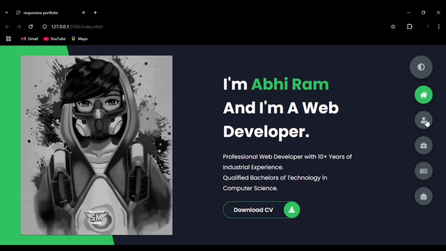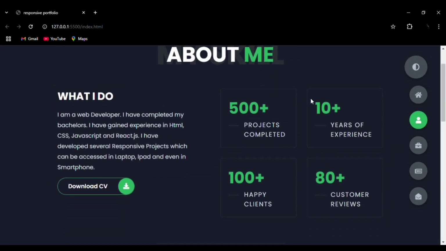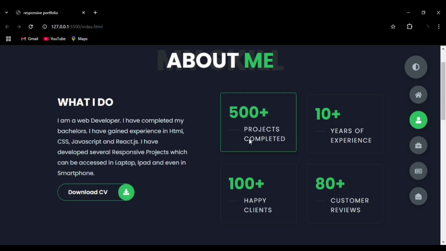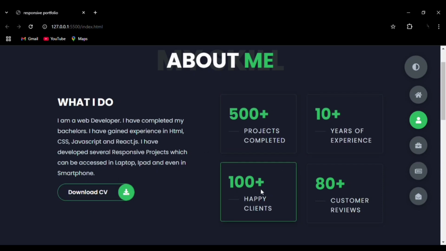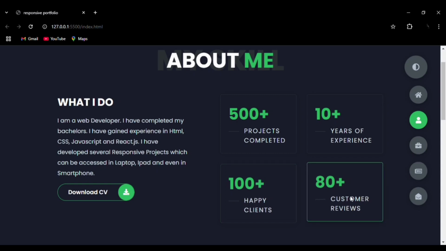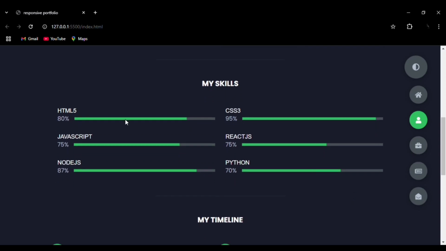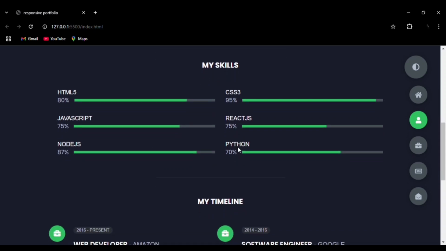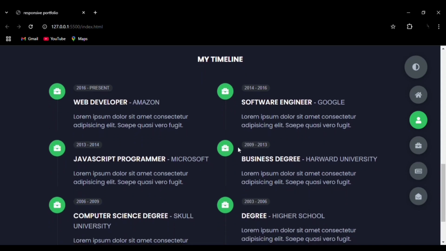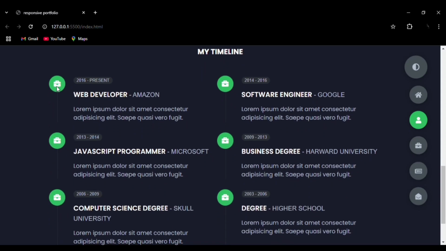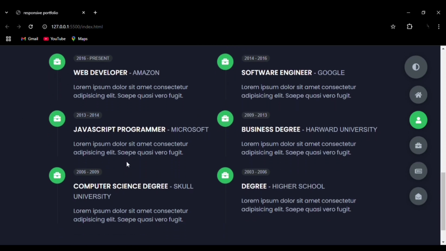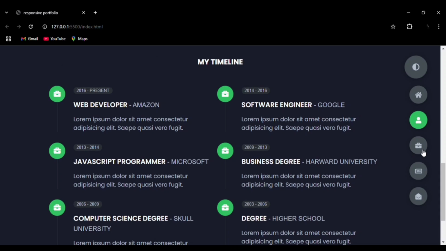Let's go to the next section, the about me section. You can see the download CV button, the hover effect on the projects, years of experience, happy clients and customer review. You can see how neatly they have all been aligned. And then my skills section, where we have used the bar effect to display the percentage of proficiency in those developments. And you can see the timeline, that is my education and experience. You can see the icons, how neatly we have aligned them in the web page. Then we can go to the portfolio section.